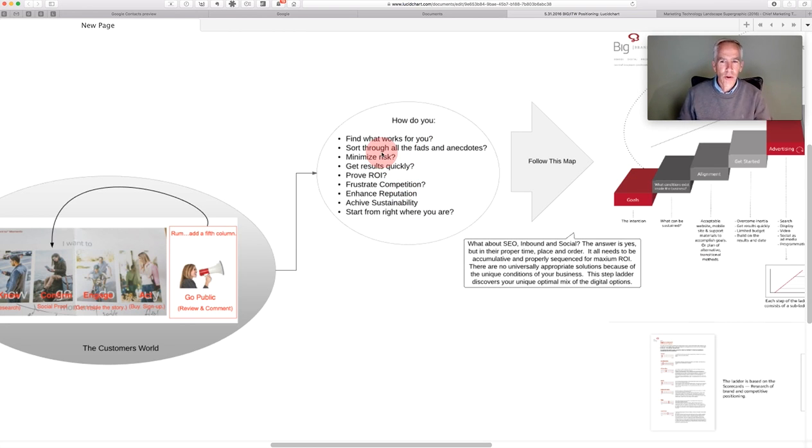How do you sort through all the fads and the anecdotal evidence? How do you minimize risks? How do you get results quickly? How do you prove ROI? How do you frustrate the competition? How do you enhance your reputation? How do you achieve sustainability? And very importantly, how do you start right from where you are?